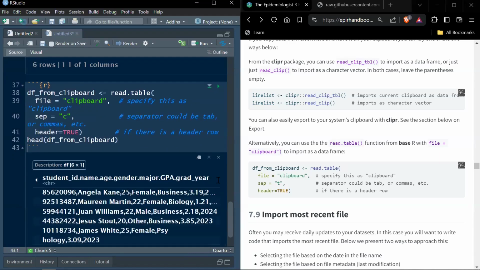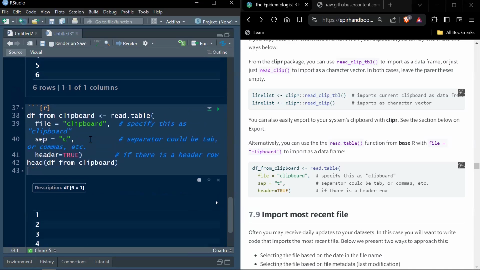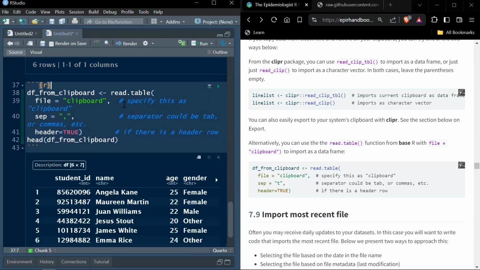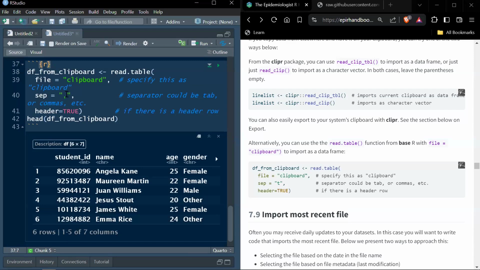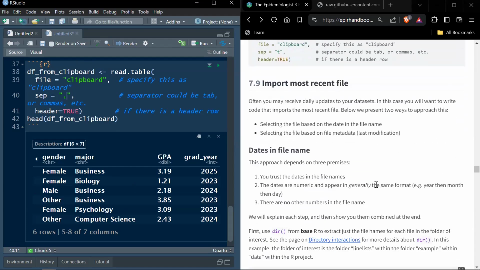Oh, okay. I think this is it. Okay, I think it's loaded correctly now. So this is it now. I already loaded the data from our clipboard. So by specifying file as clipboard, any file on the clipboard is going to be automatically detected. And our separator is a comma and our header is true. So this is our data which is already loaded from the clipboard. So this is just another way of loading files.